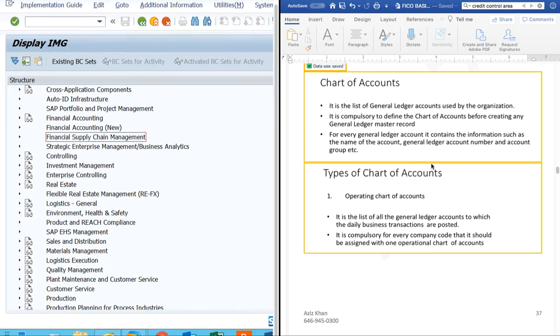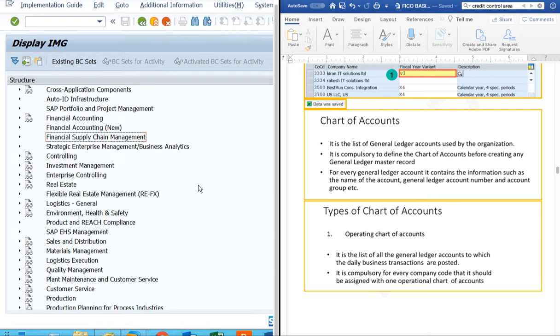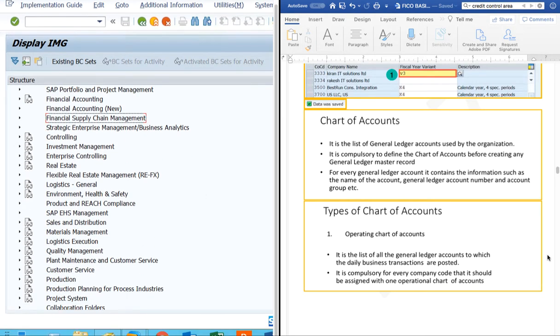So we have covered much of those settings, but now we will start from chart of account. What is chart of account? What is chart? Chart is something that contains something, right? So this is a chart that contains the accounts.